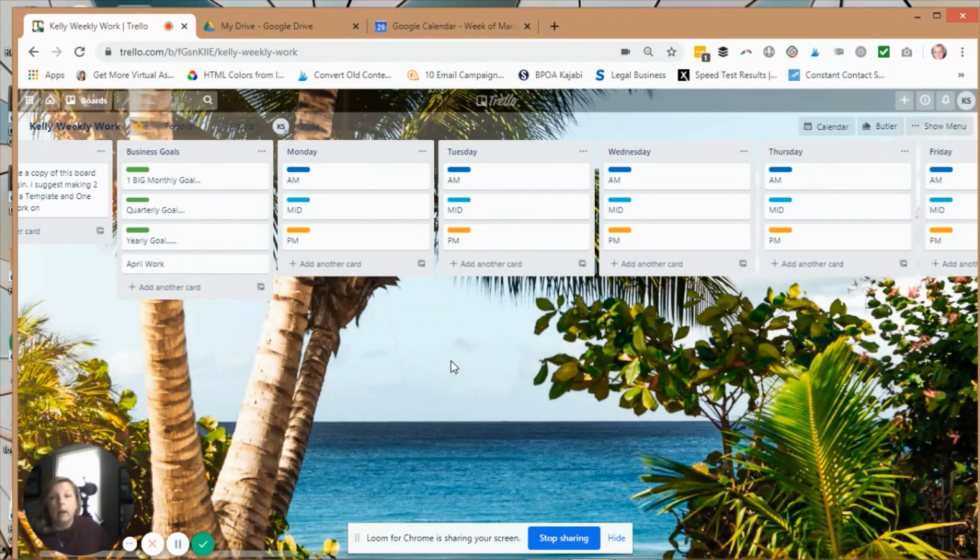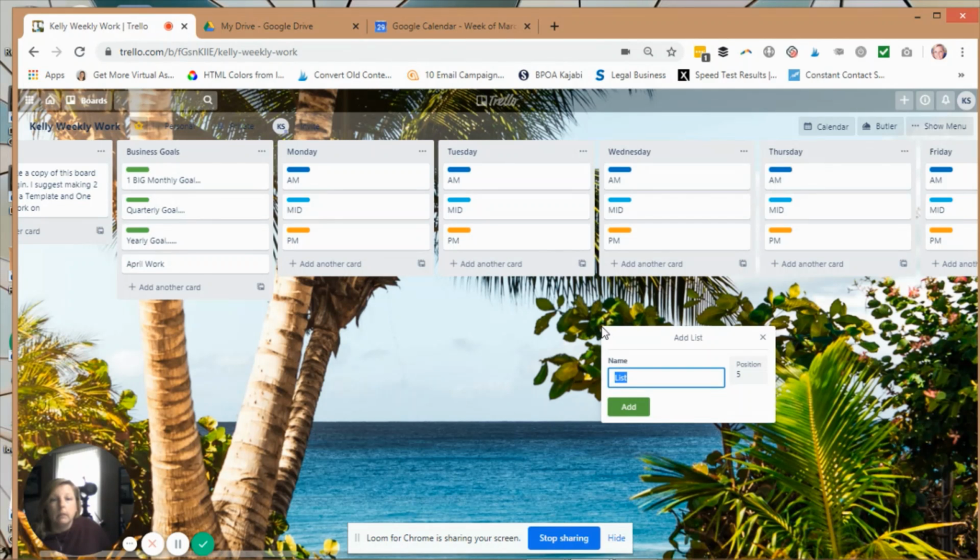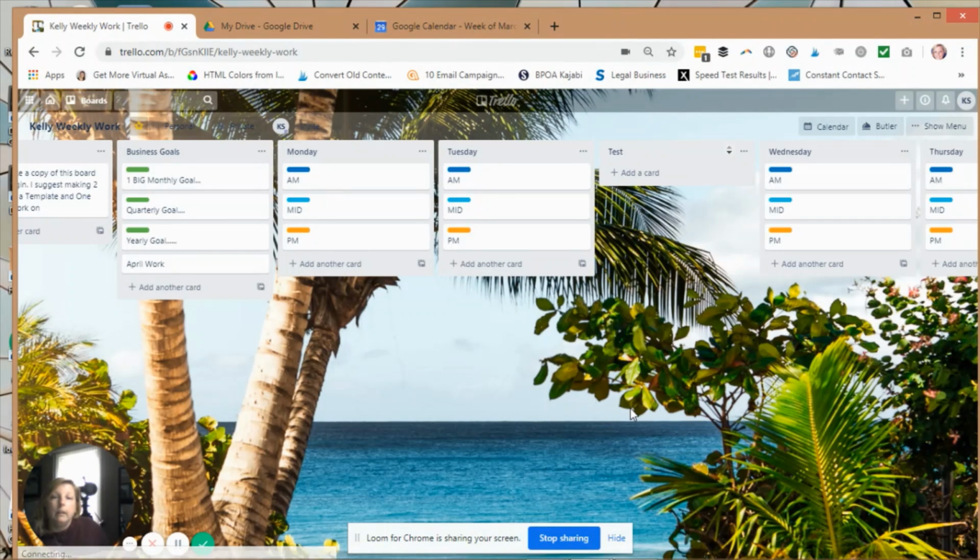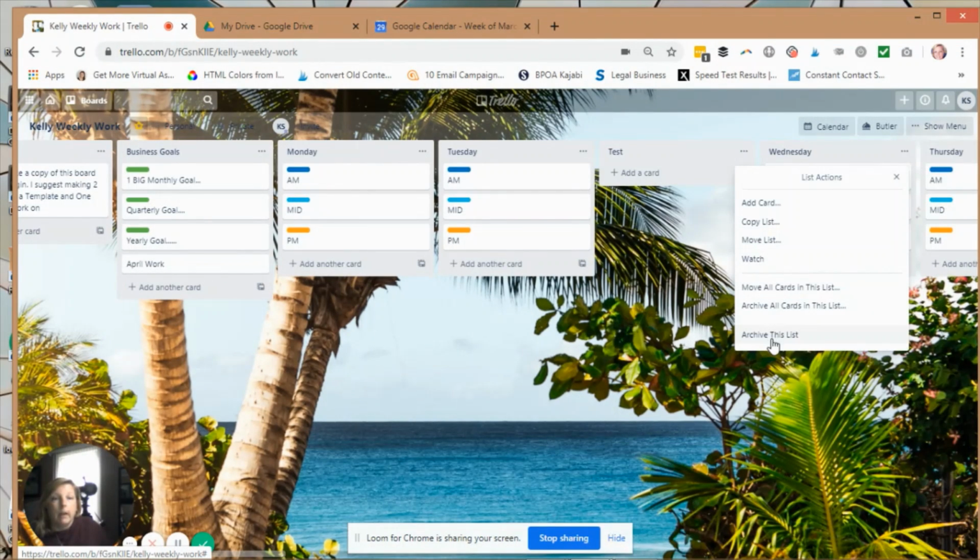If you want a quick way to add a list, say you wanted a list here between Tuesday and Wednesday, just put the cursor in this section, double click, add a list. We'll call this one test, add, and now there's a new list between Tuesday and Wednesday. I'm going to get rid of that.